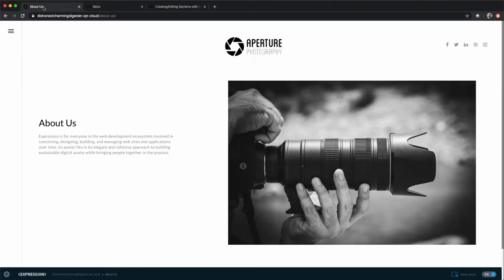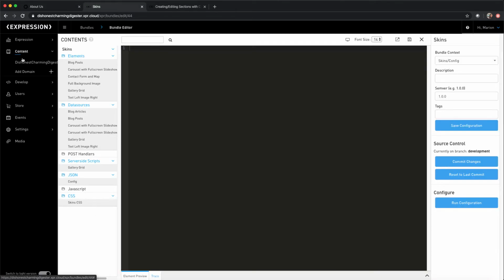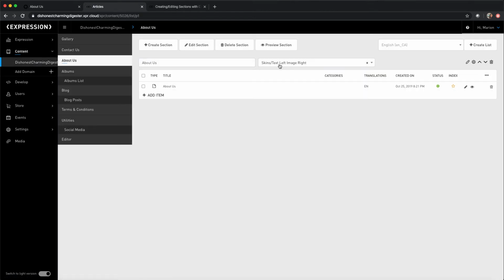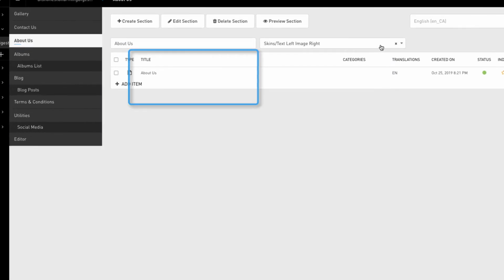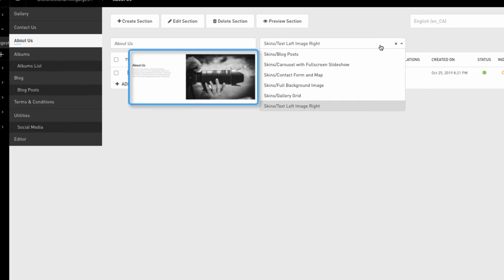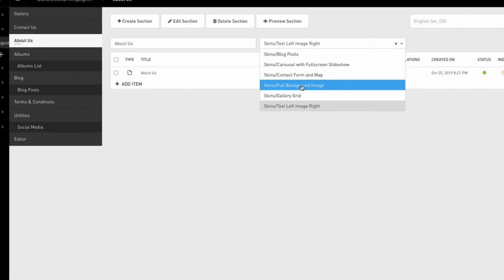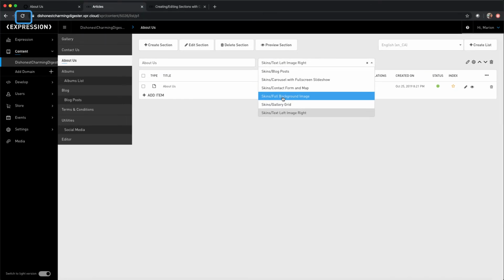Now let's alter the About Us page of our site to our new skin design. Navigate to the Content tab, About Us section in the backend. Currently, the About Us page is using the skin text left image right. You can easily recognize it from the thumbnail drop-down list. Let's change it to our playlist skin titled Skin Full Background Image. Notice that our playlist doesn't have a preview image yet. We'll get back to adding a preview in a minute.